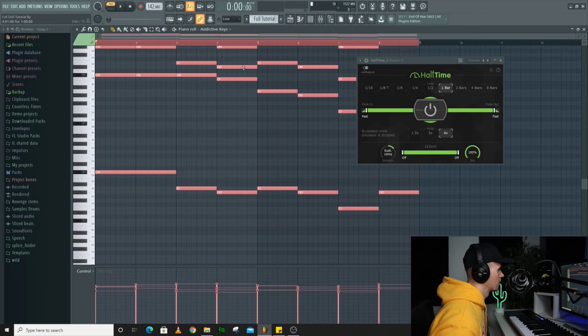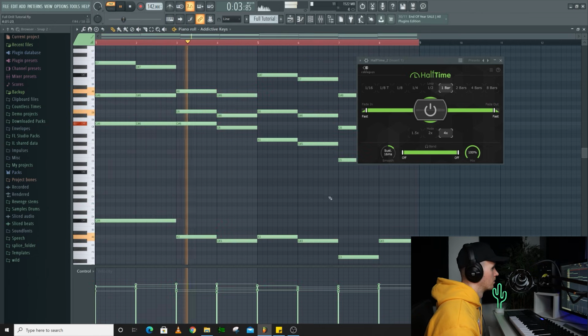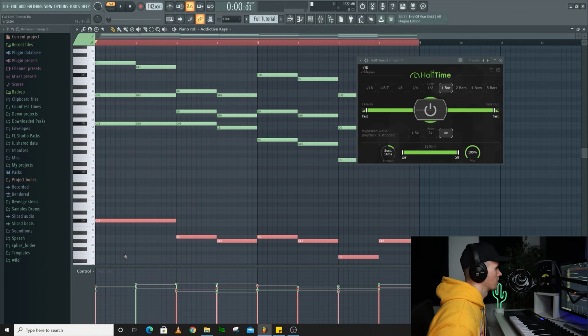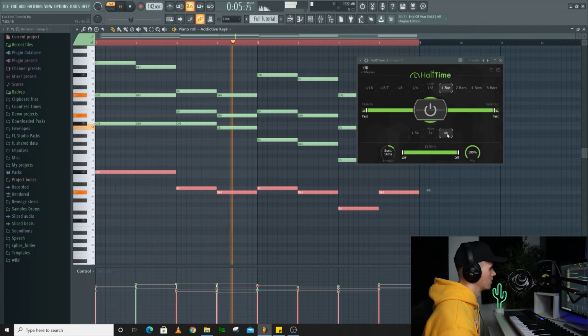So it sounded too dark, so bring it up an octave. Maybe even bring the bass notes up an octave, just because it will get too muddy. I've got it set to 4 times as well.